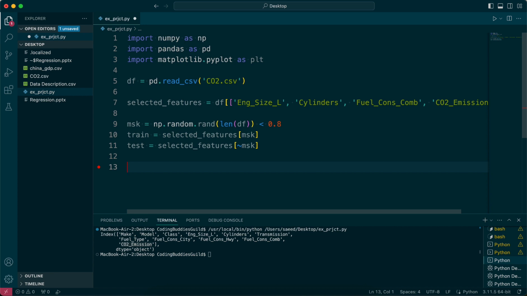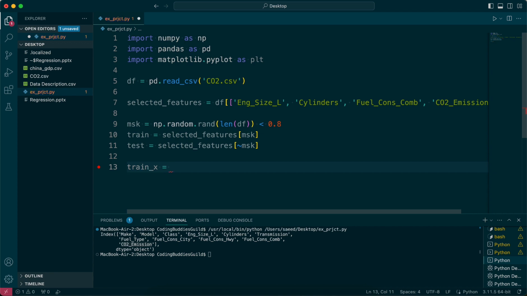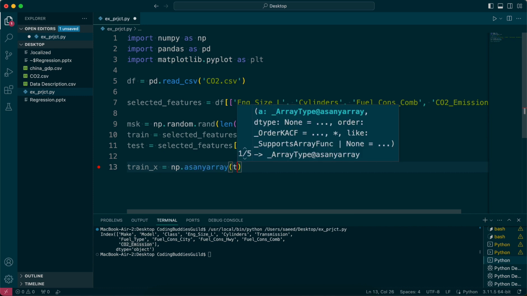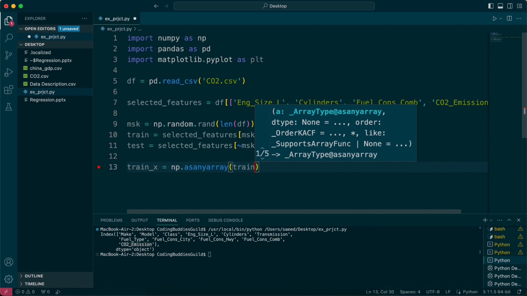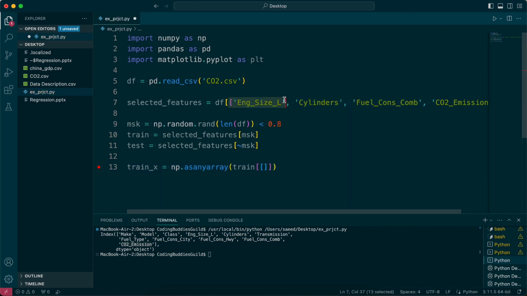And now let's prepare data, right? So I'm just going to go train X, that equals numpy as any array, and it's train of engine size. Let's just bring this guy over here. Okay. For now, we can keep this a simple linear model, not multiple. We usually use just one input feature, but we can later add as many as we want.